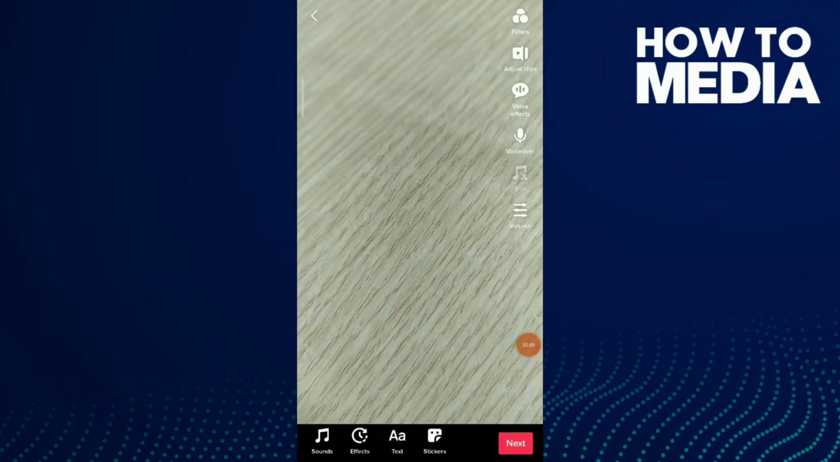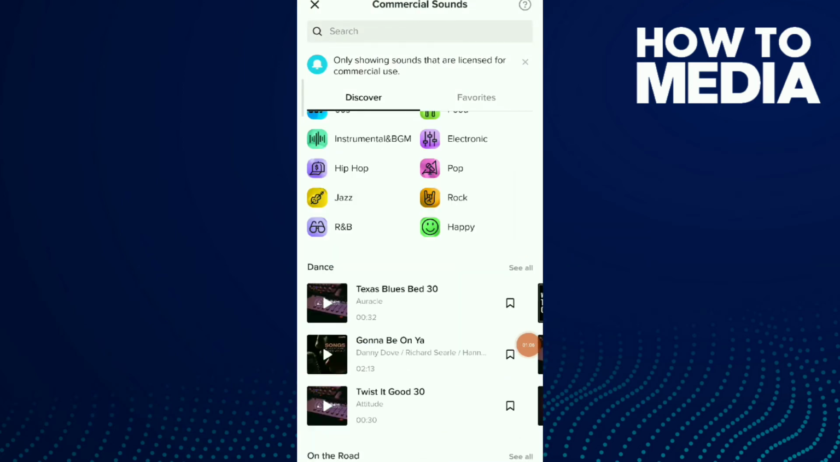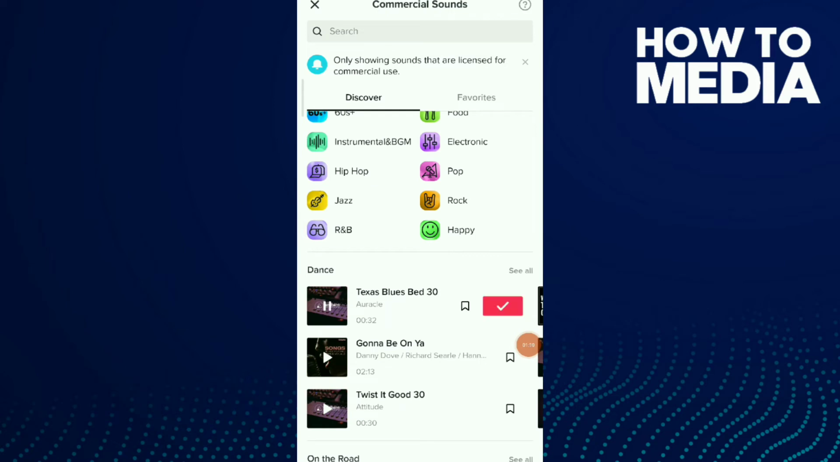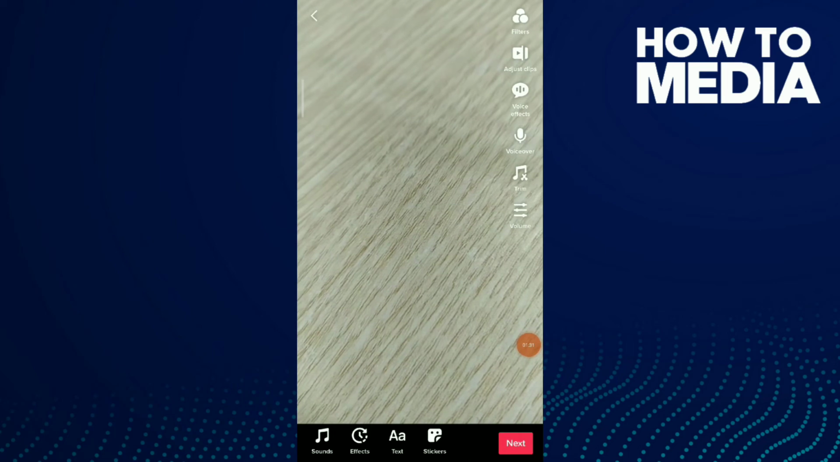Click on sounds. Choose the music or search for the music you want. For example, I'm gonna choose any music. Now all I need to do is click on the trim.